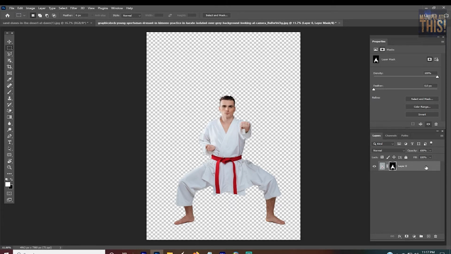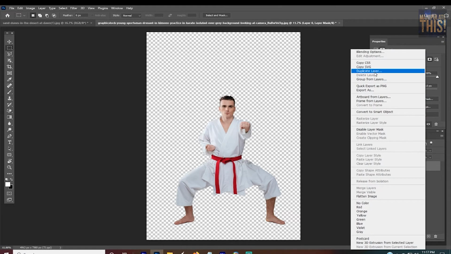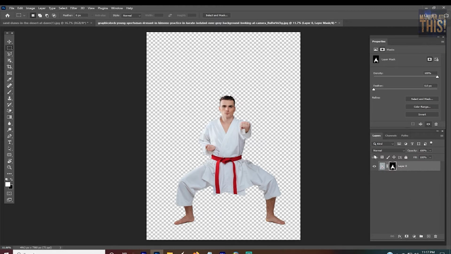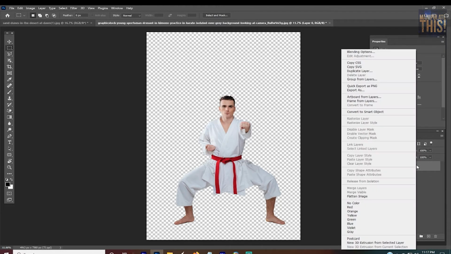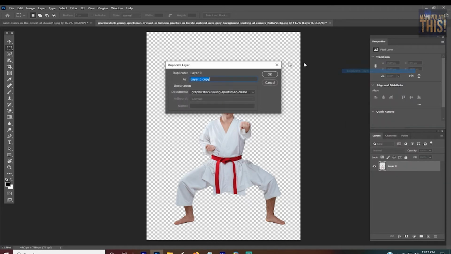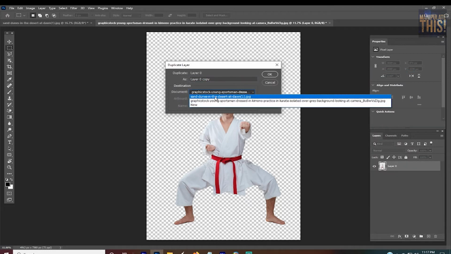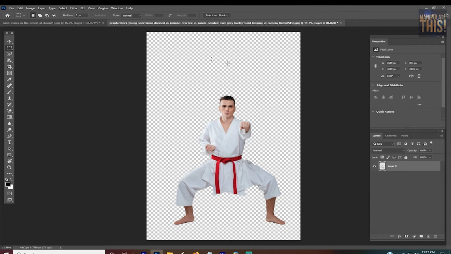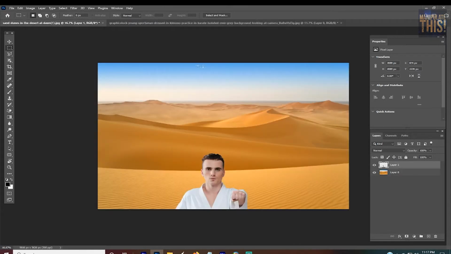So we're going to go ahead and right click. We're going to duplicate this layer. Actually, you know what? Since we're not worried about non-destructive editing, let's go ahead and apply the layer mask. There we go. Now we can go ahead and duplicate the layer. We're going to duplicate it to the sand dunes layer and hit OK. So again, we're not worried about applying the layer mask. I'm not going to need the background anymore, so we'll just go right over here, and here's our wonderful subject.